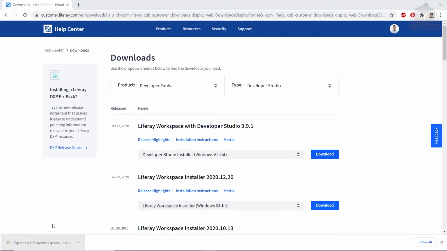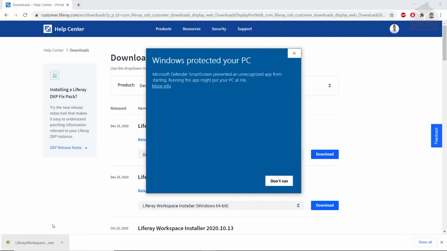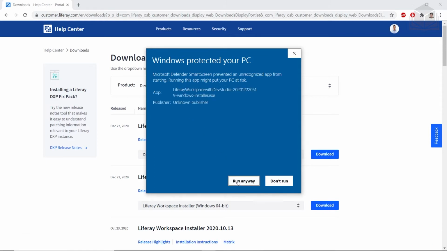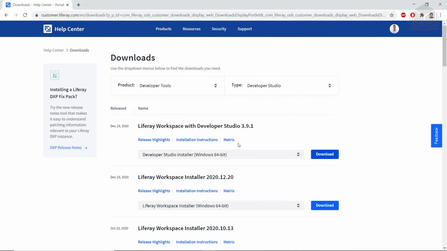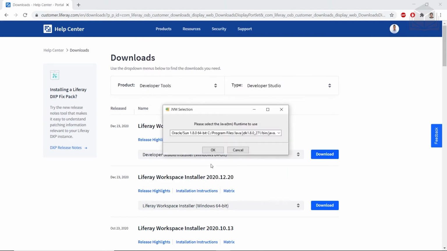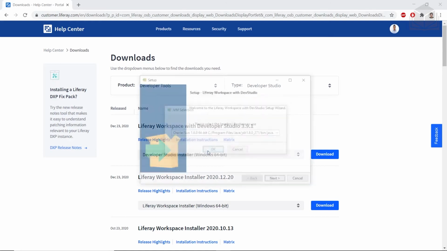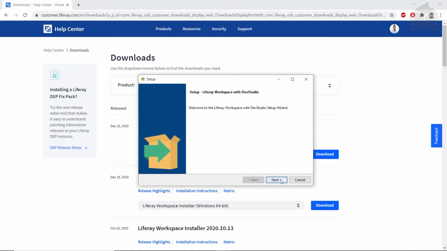So I'll go ahead and just open it up here. We'll go ahead and run anyway because the developer, I think, is not currently recognized. You have to select the Java runtime to use. I currently have it installed here. Then we'll click through the installation.